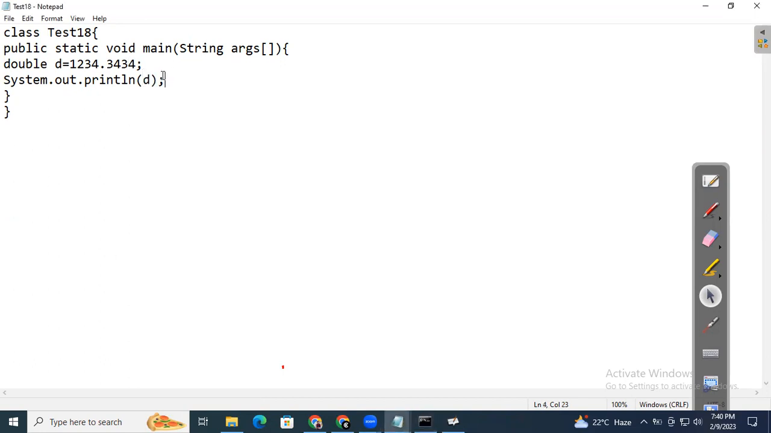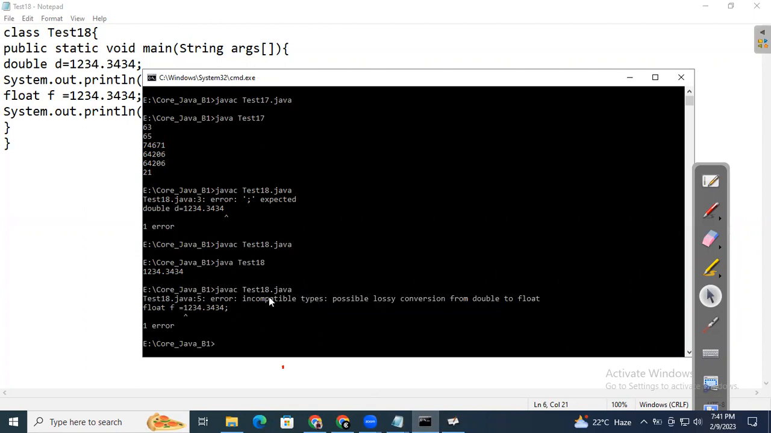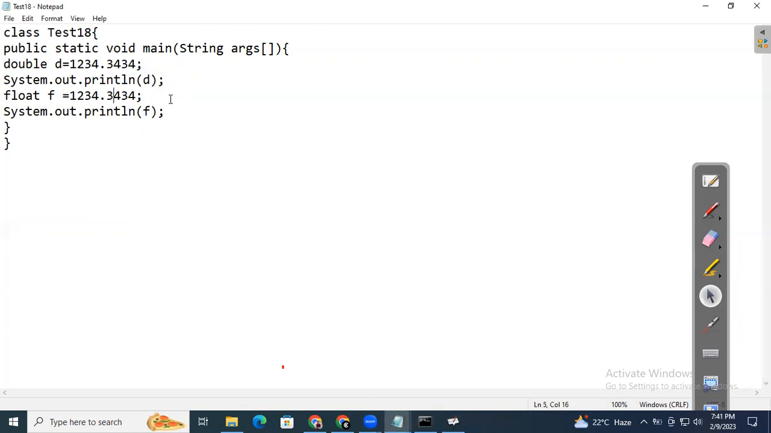But the same if I do for float, f is equal to the same value I'm using, and printing f. Compile and execute. It is not okay. Same error message, what you have seen before. Now it is because of double, it is saying from double to float, if you are converting, you can lose some bits. So this is not okay.